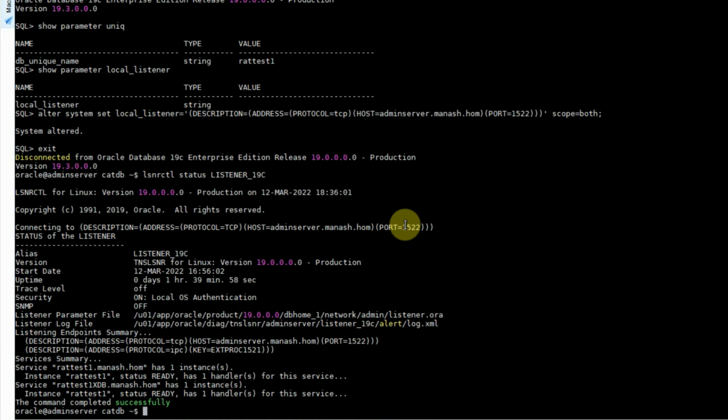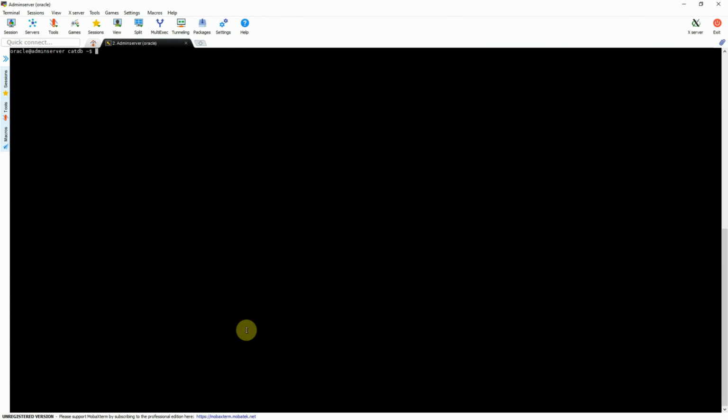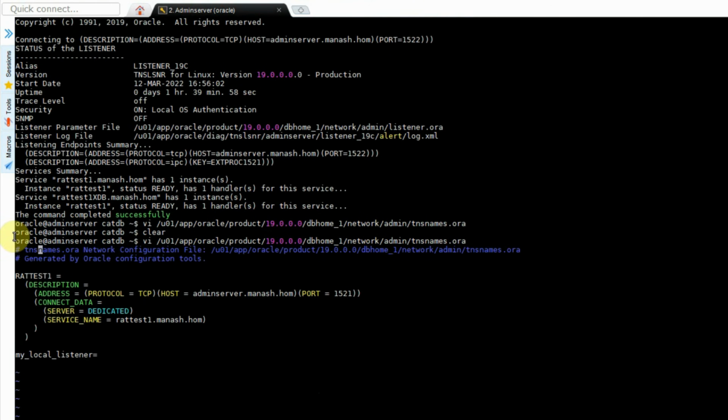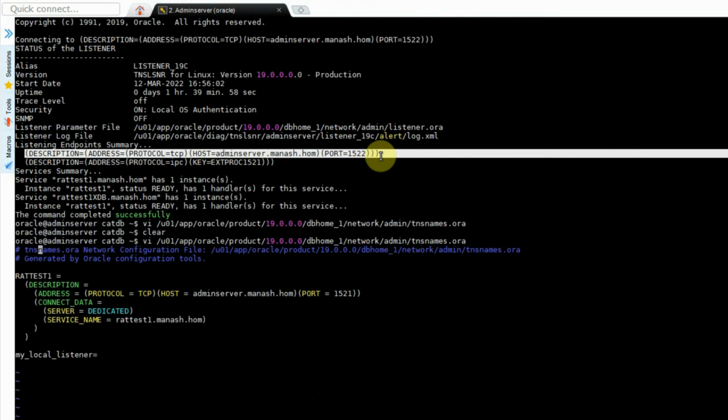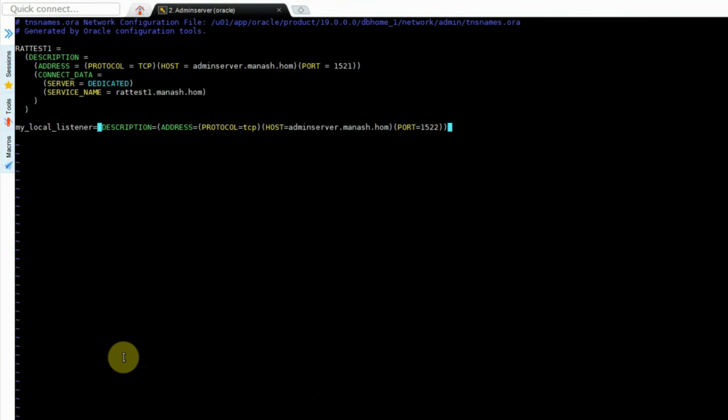We'll simply create one TNS entry in the tnsnames.ora file. Now I'll open the tnsnames.ora file that is located at the same Oracle Home Network Admin folder, and we will make an entry that points to the same local listener. You can put any name there, but here I am putting something like, say, my local listener, and that will point to the description of the listener, which I'll simply copy here, and then I will save it.